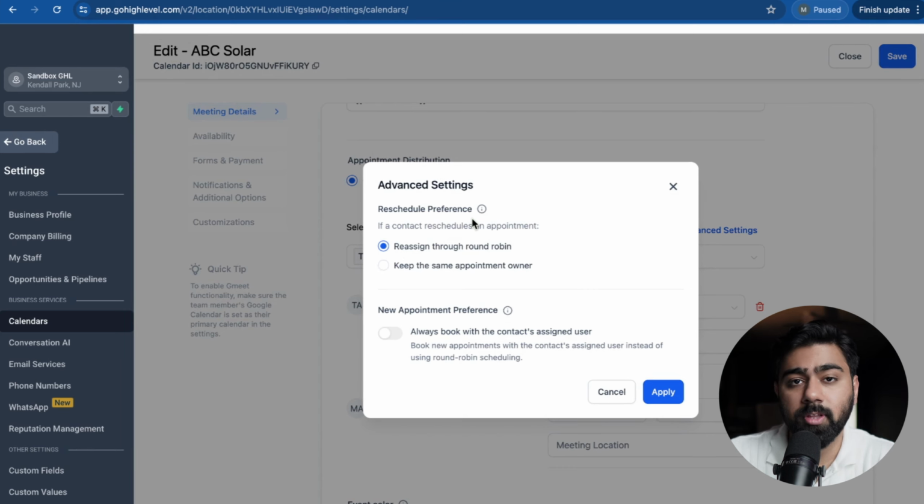So if you do not want to do that, and you want that even though Leslie rescheduled, I still want Leslie to be scheduled with Tyson, who was initially the first person she came in contact with. In order to do that, you'll have to change the preference to keep the same appointment owner, so the round robin calendar does not override that setting, and she is still able to meet with the same person she was initially tended to. Now this was the reschedule preference.